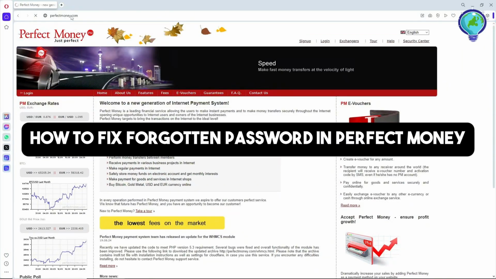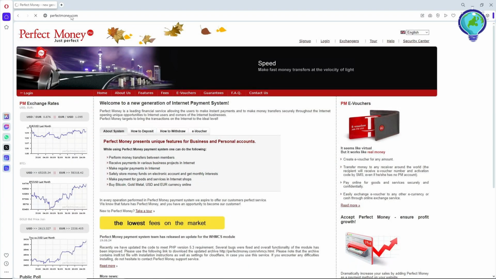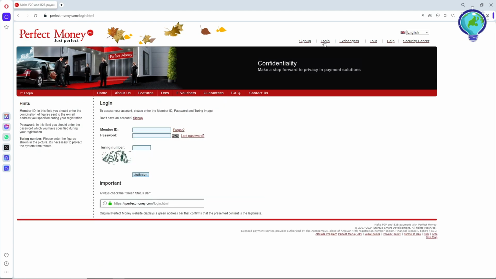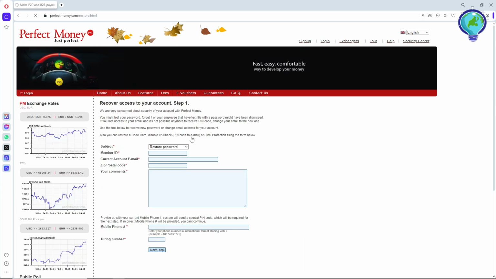This is how to fix a forgotten password in Perfect Money. So guys, the first thing that you will do is simply go to perfectmoney.com, and from here just go ahead and click on login over here at their home page. After that you should be able to see the password option. This is a hyperlink, so click on that and it will redirect you over here.